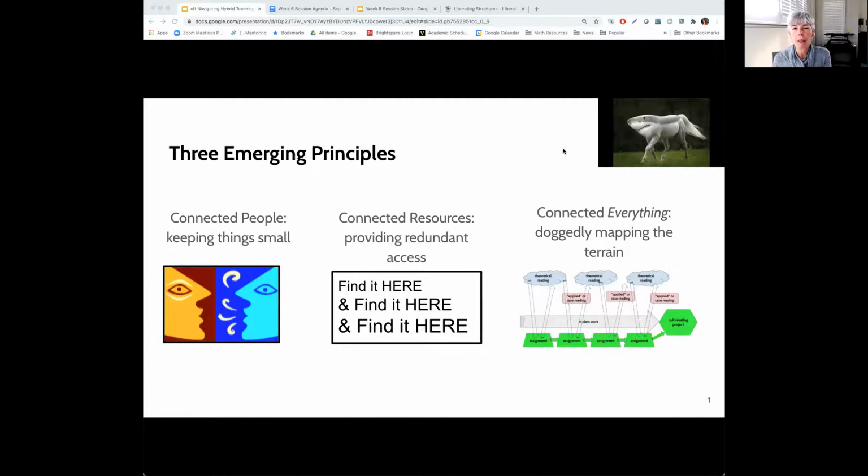This is about the flip of what I'm expecting this spring with my undergraduates. So I'm still playing with these ideas, but these 3 ideas emerge for me as being really important, and you'll see how they played out in the tools that I chose. One was connected people, keeping things really small. The second was connecting resources and providing redundant access to students for the things that they needed for class each time. And then this connected everything, like doggedly mapping where we were in the course, how pieces fit together and how they built on one another.